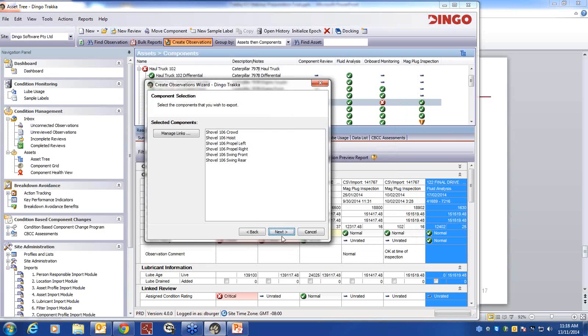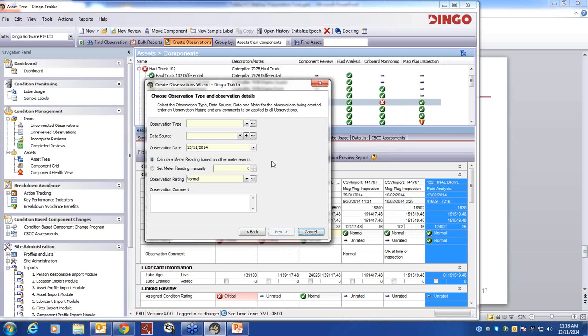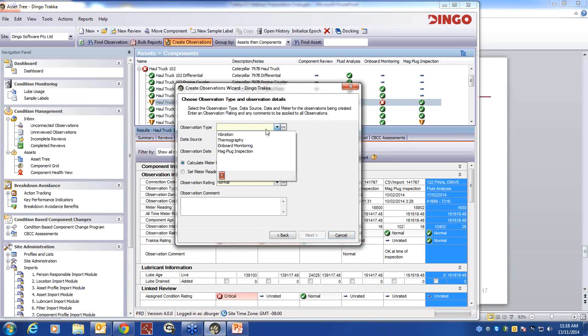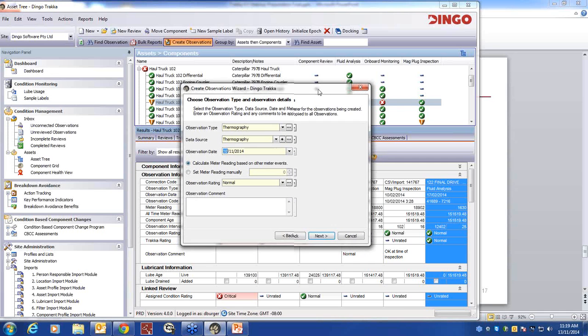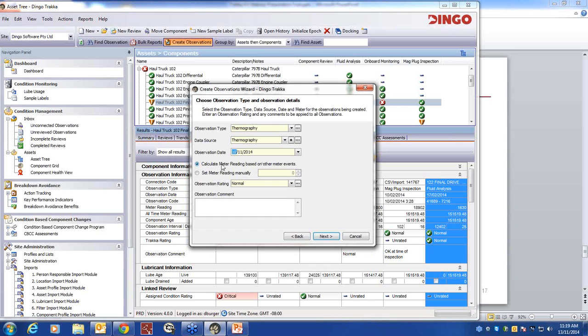So close that. Let's create a thermography observation. Let's say that this is actually as of a few days ago, for example, just prompting a review. I can use the wizard to calculate what the meter reading should have been on that date based on the previous events that had come in.